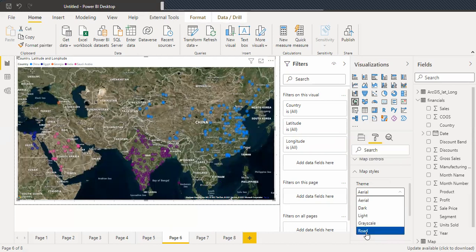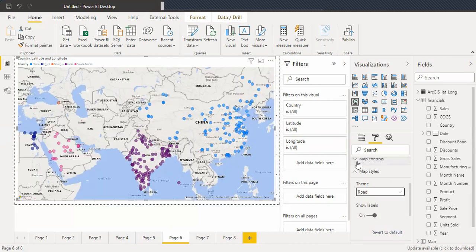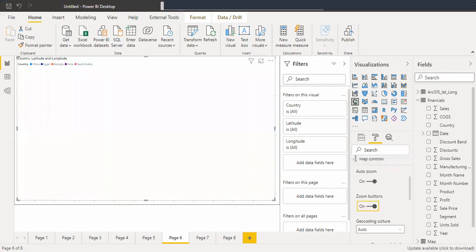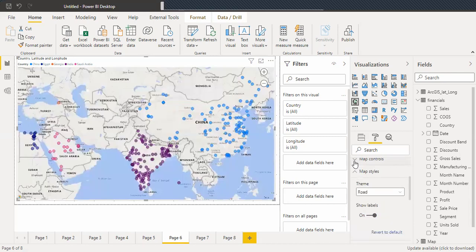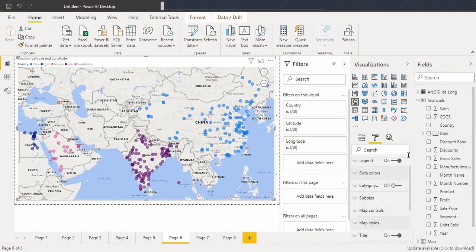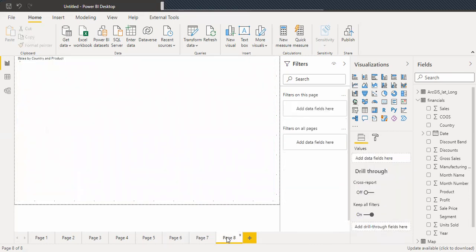Apart from that, if you want zoom in zoom out buttons on your map, you can go to map controls and you can add the zoom buttons. Automatically the zoom buttons would be added. So you can see zoom in and zoom out buttons on this side and you can use them. That is also possible. So this was your map. Any questions in the map?